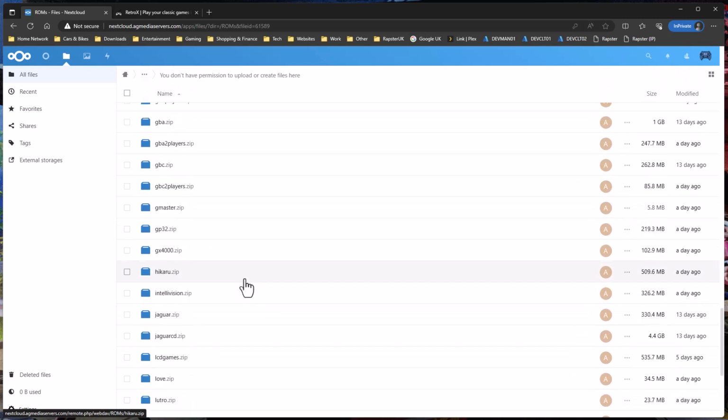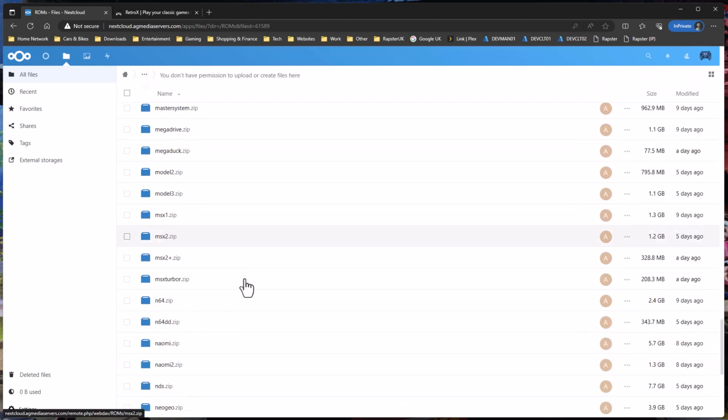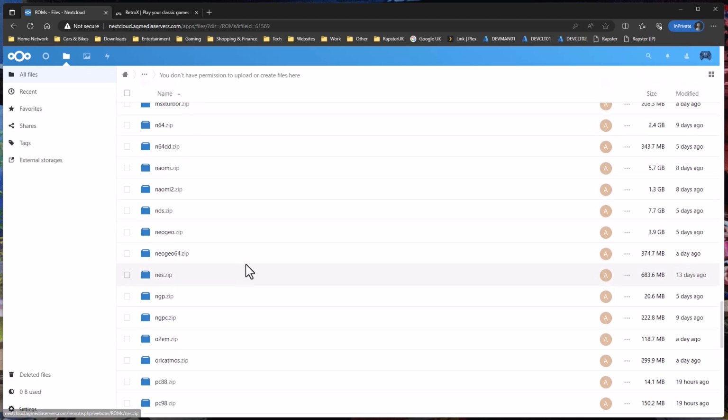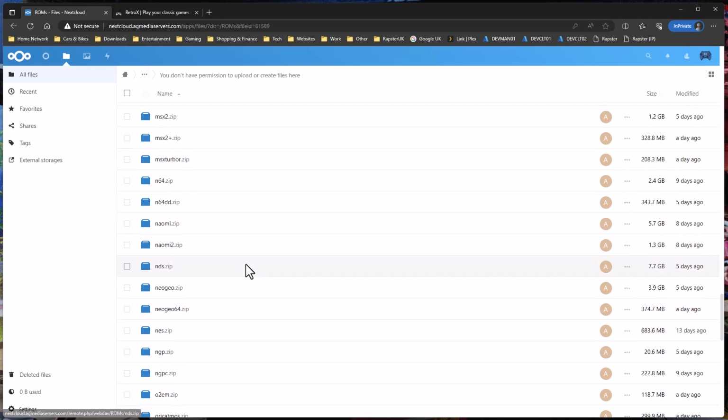The other one to note is MAME. In RetroX, it supports 4 different ROM sets of varying age.